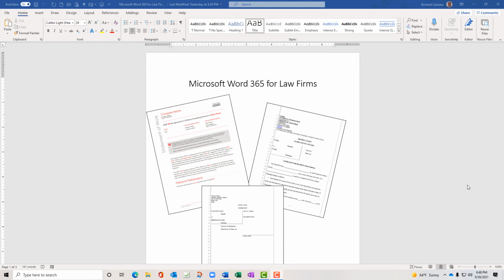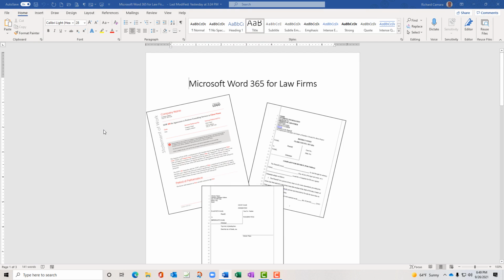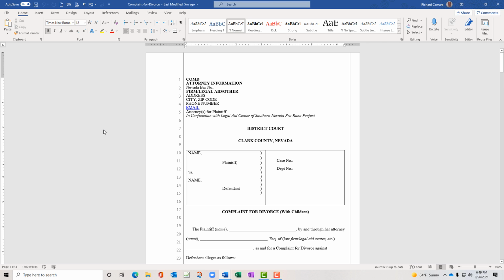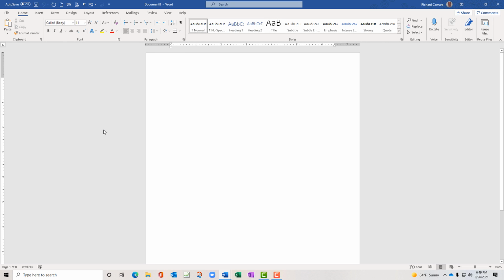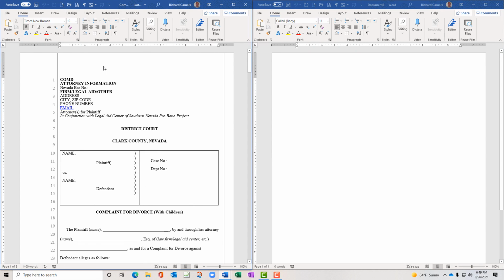Welcome back. Let's get started with lesson 8: Control formatting when copying and pasting text. Let's open the file called Complaint for Divorce. I'm also going to bring up a brand new document, so we have two things to work with. I'll split the screens.